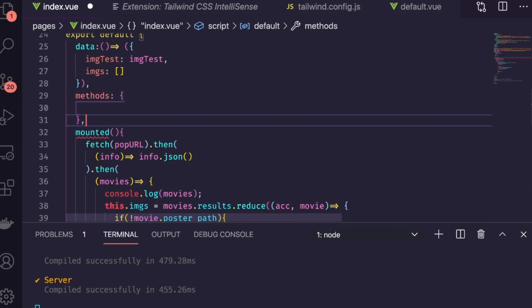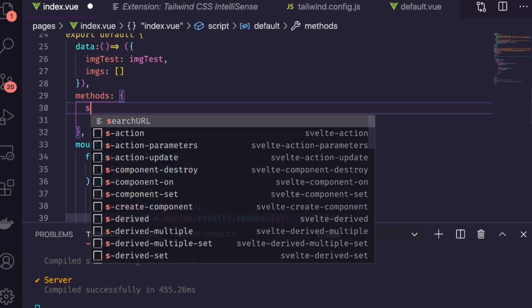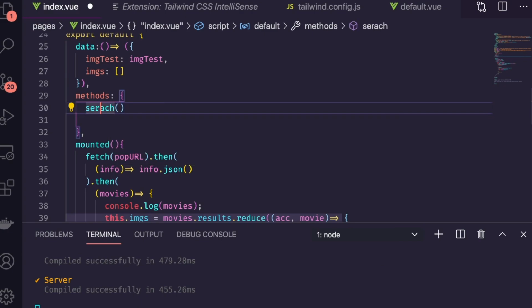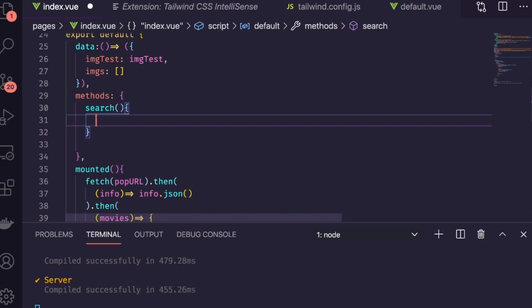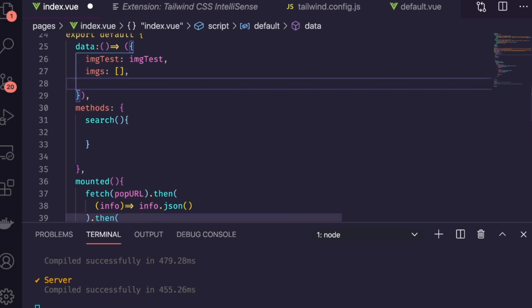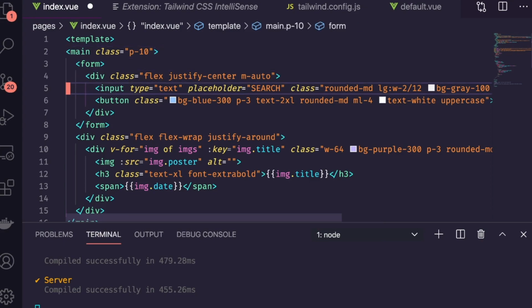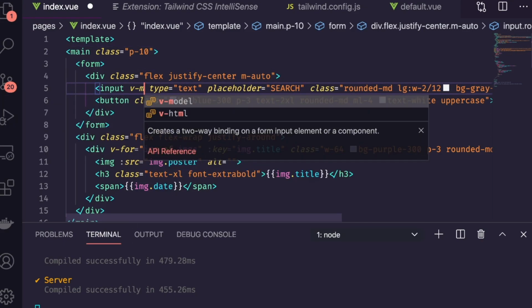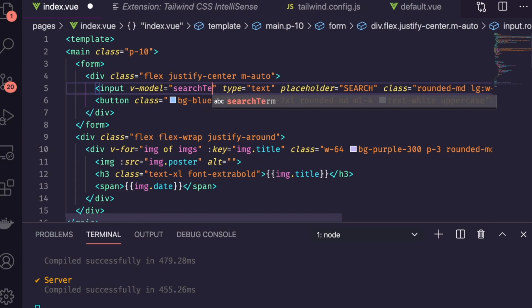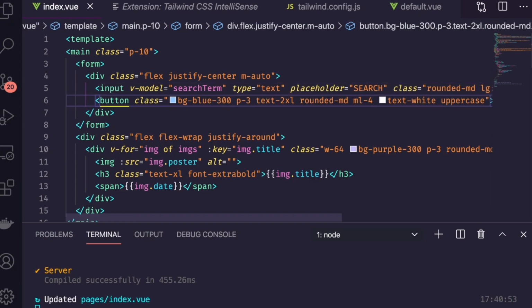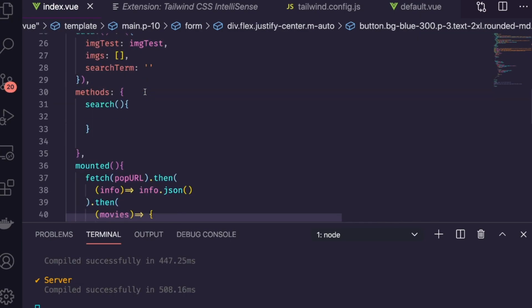And in this methods, we're going to create something called search, if I can spell it right, SEARCH. And in the search, we're going to do a few things. First, I want to add one more component here, and I'm going to call it a search term, I suppose. I can use vModel here to bind it to this input, so I can easily access it. So now anytime I do the search term, I can just grab it.